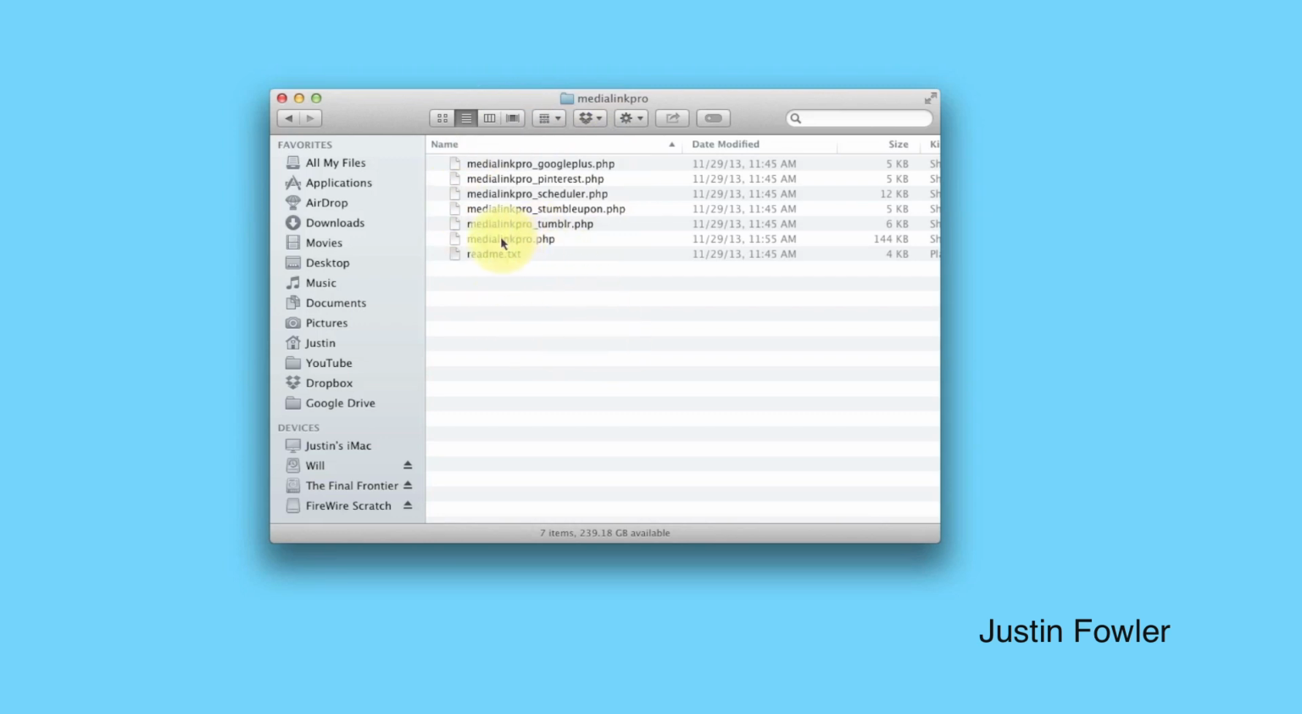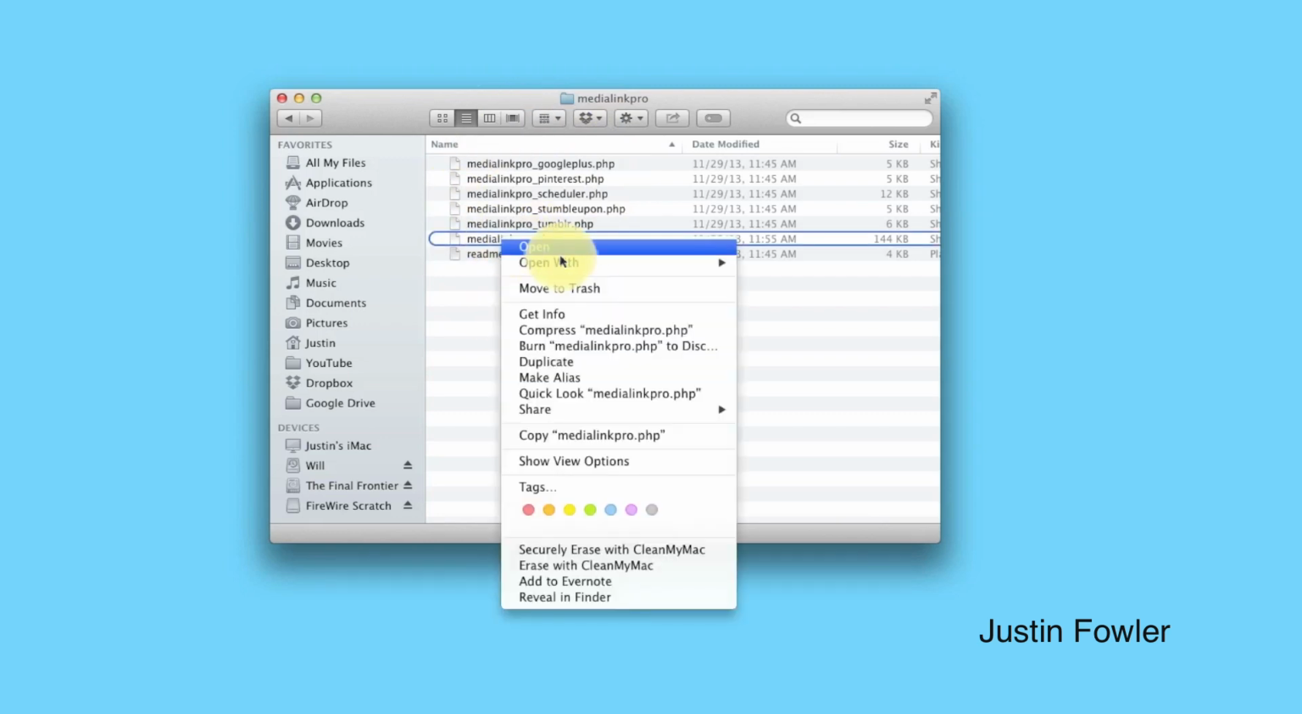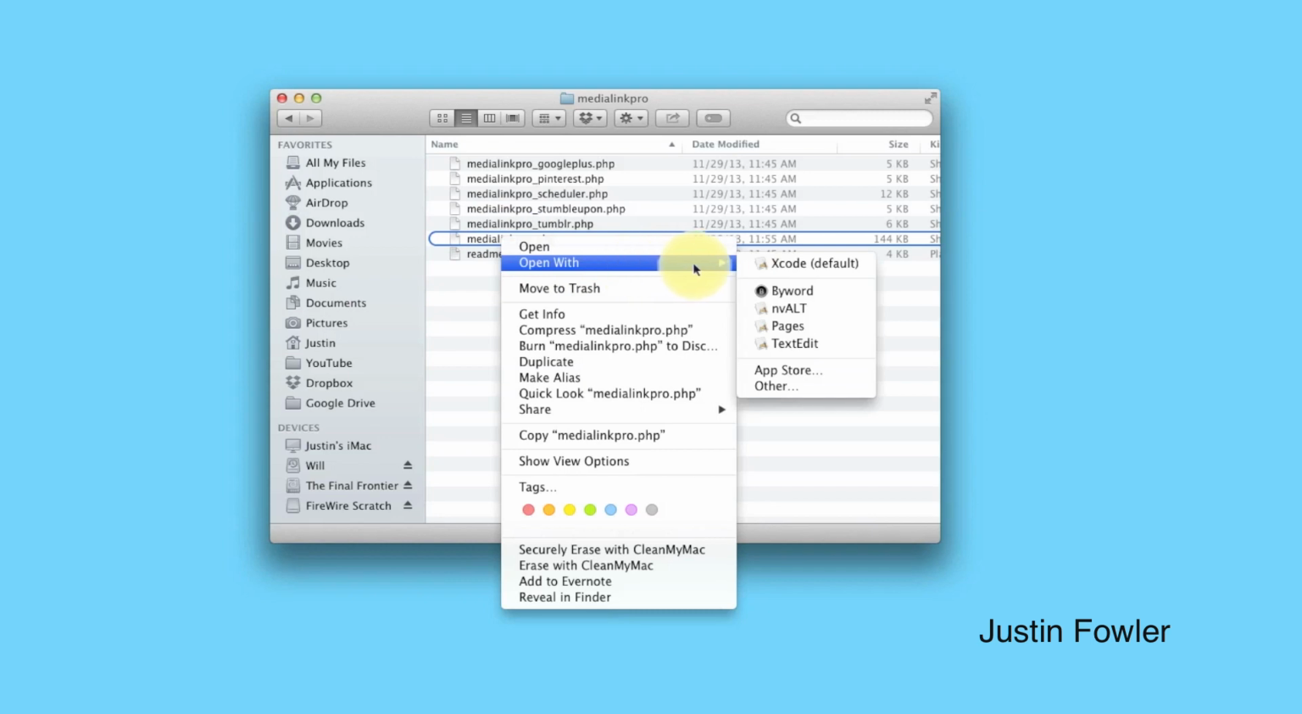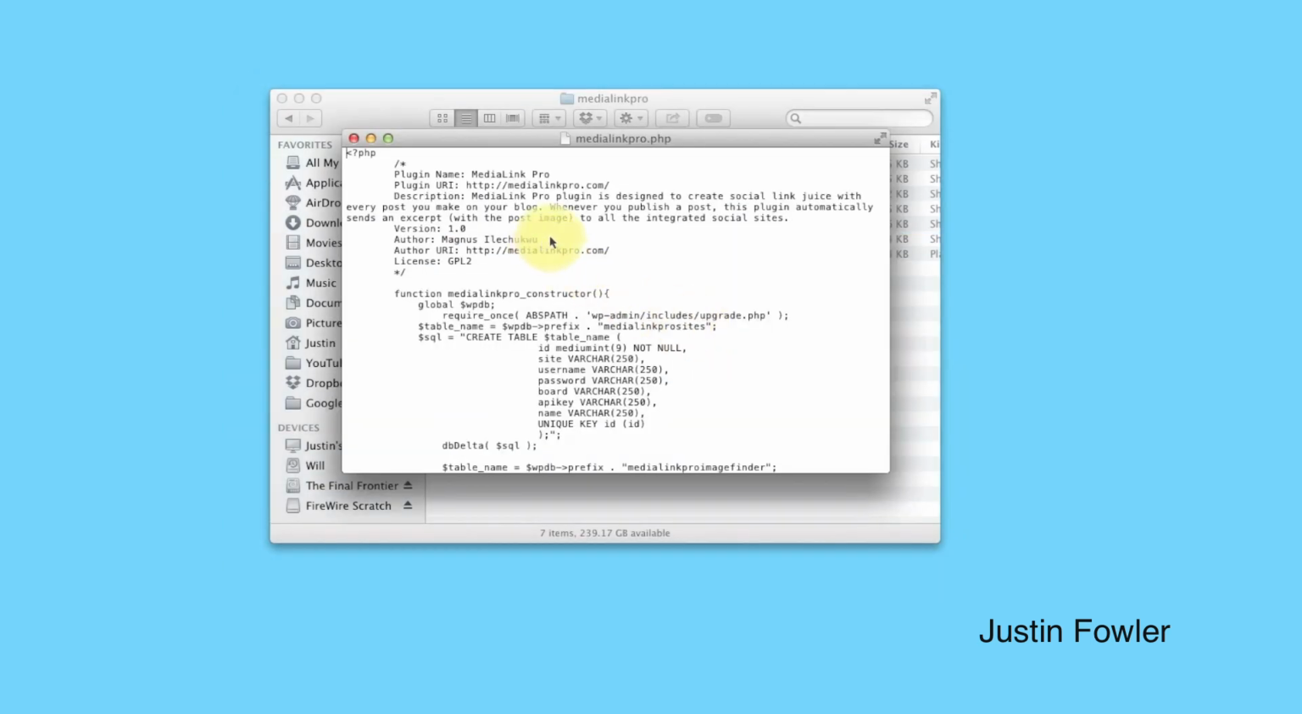What we need to do is find MediaLinkPro.php and open it with a text editing program. I recommend on Mac using TextEdit, or if you're on Windows, I would recommend using Notepad. Here is where we're going to change a few things.